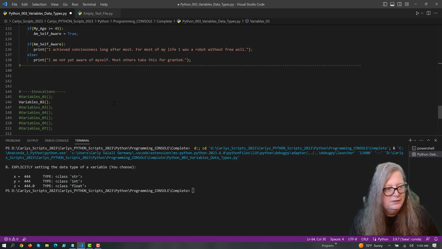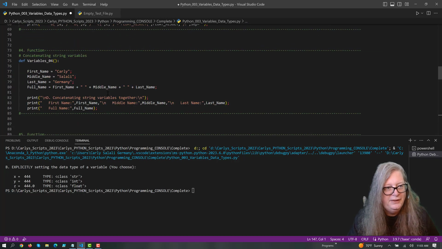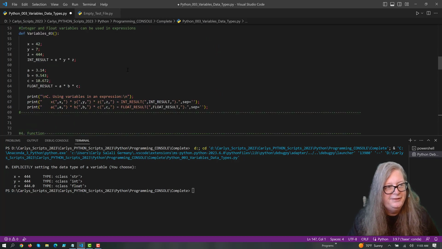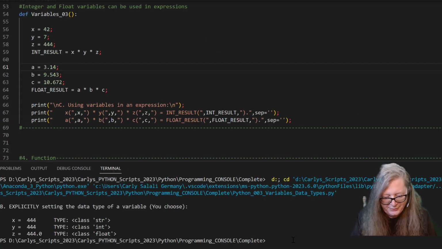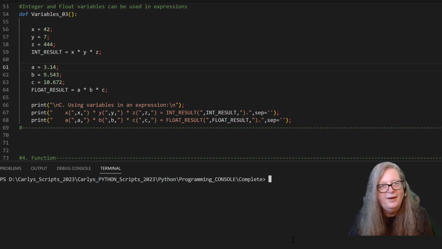So let's go run this method, and we will comment out variables 2 and uncomment variables 3. And let me scroll up here so you can see the code. And I'm just going to clear the console here, hit F5 and run it.